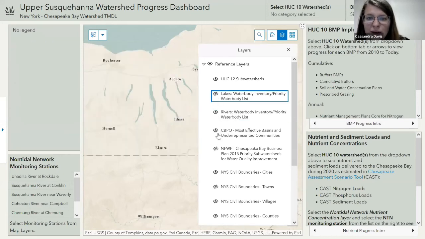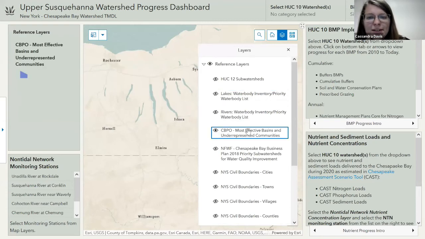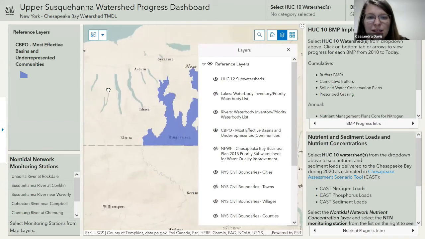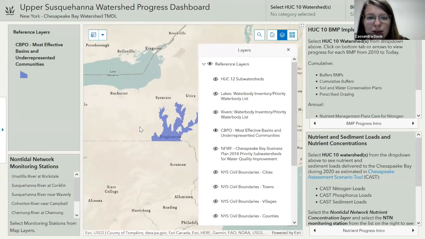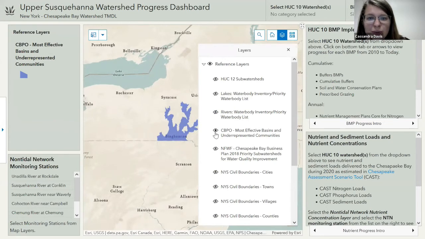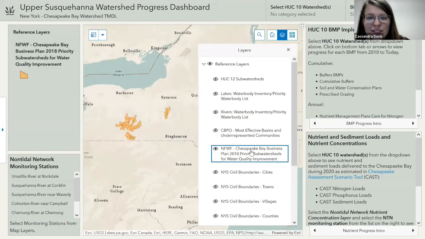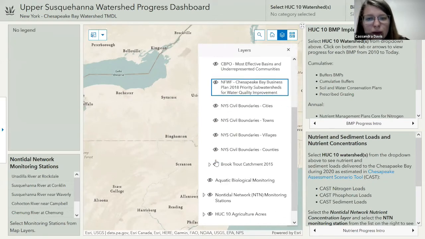So those are just for reference. I also have the Chesapeake Bay program's shapefile for most effective basins and underrepresented communities. These could be used for grants, as well as the NIFWIF business plan priority subwatersheds, which could also be used for NIFWIF grant reporting. And then I just have the civil service boundaries, which are good for finding out if a city or town or village is in or outside of the watershed.